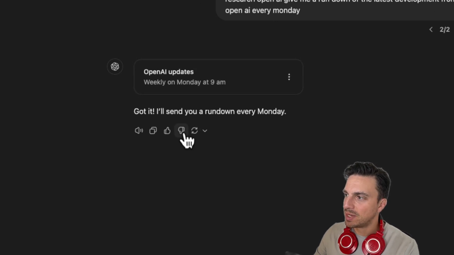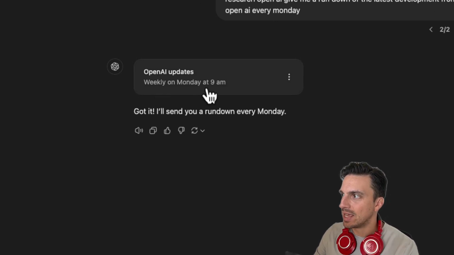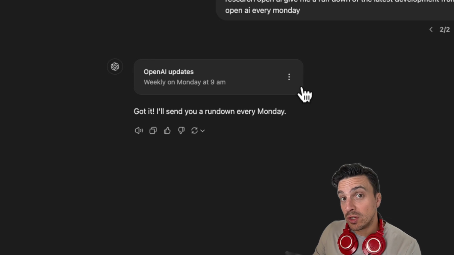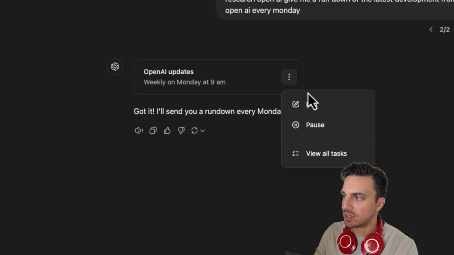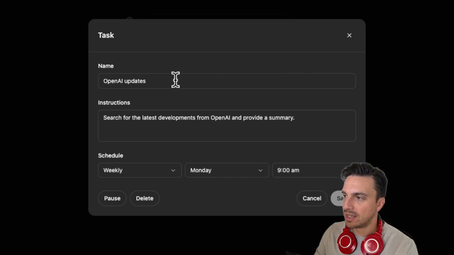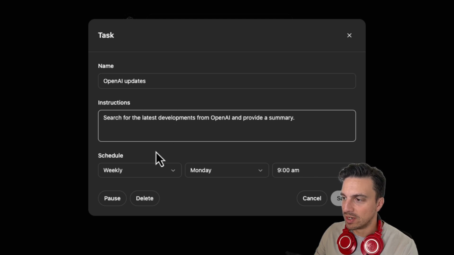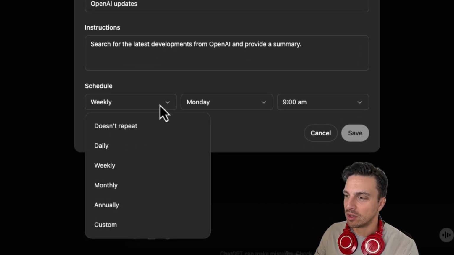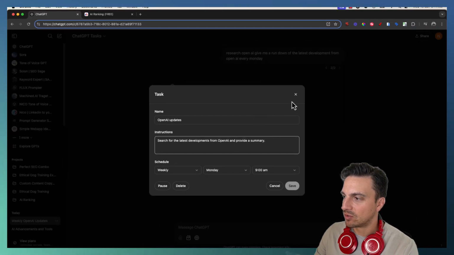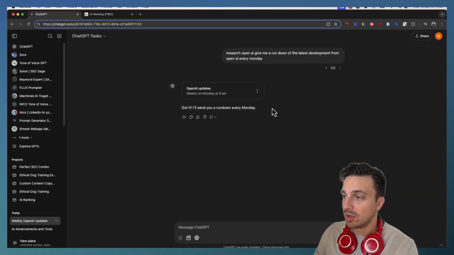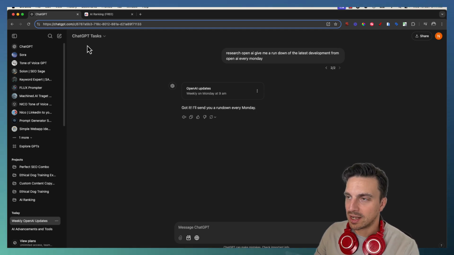So OpenAI updates weekly every Monday at 9 a.m. If you don't tell it when to do it, it kind of does it automatically, and then you can change the frequency of that task right away within the conversation. I can go to edit, and then it gives me the name of the task, the instructions that we've given it here, and then I can change the schedule. I can go weekly, monthly, annually, custom, and the instructions are here. So at the moment, I'll get that every Monday. So that's one way you can access tasks.